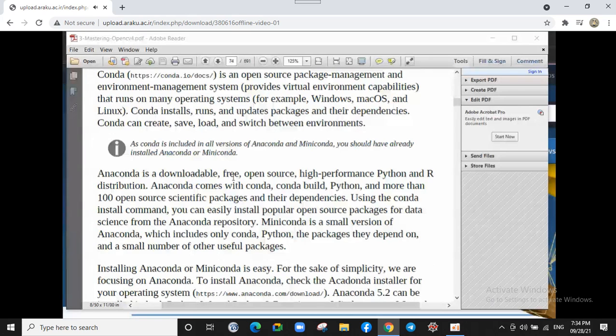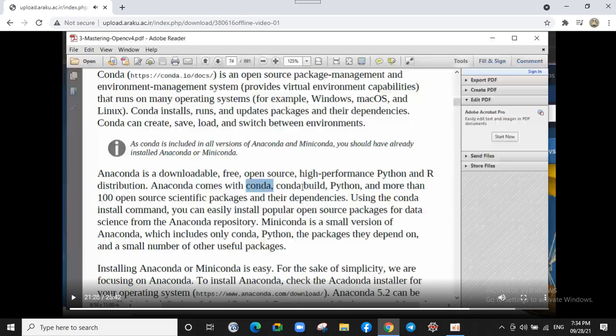Anaconda is a downloadable, free, open-source, high-performance Python and R distribution. Anaconda comes with Conda, Conda built Python, and more.